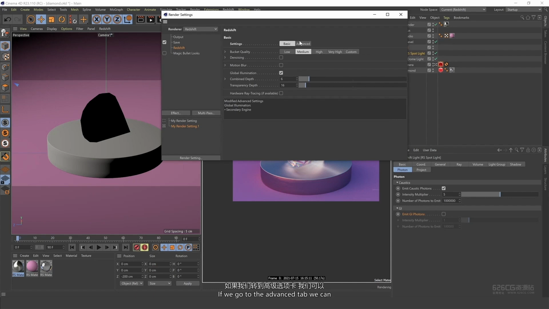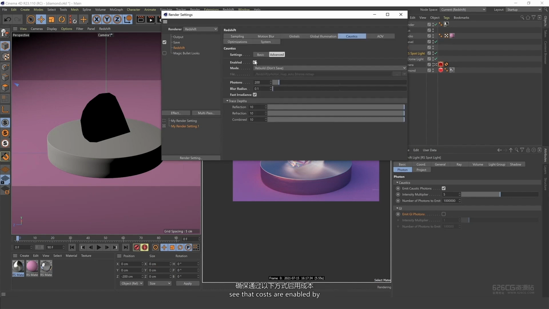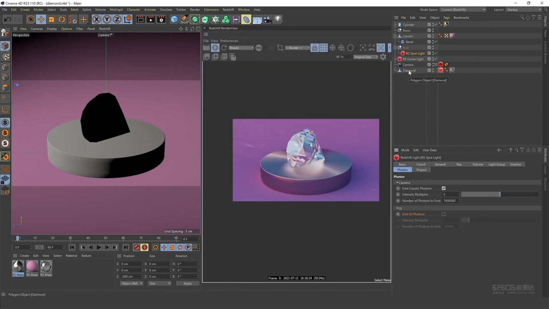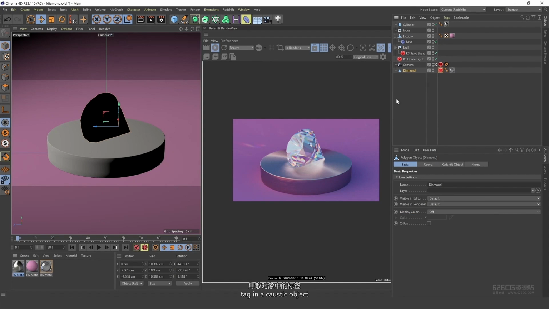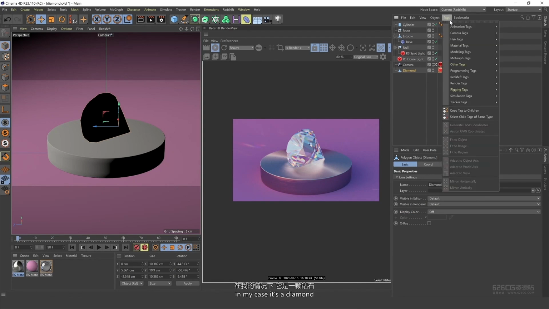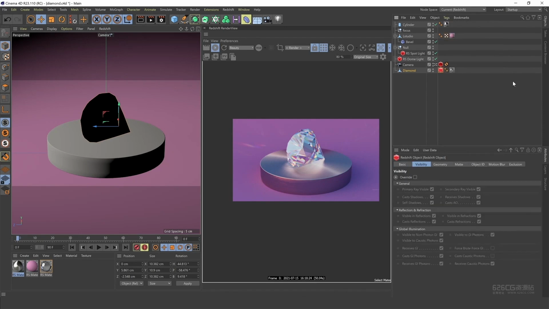If we go to the Advanced tab, we can see that caustics are enabled by default. Here's the Enable Caustics checkbox. Then put the Redshift object tag on a caustic object. In my case, it's a diamond. And enable Override and Cast Caustic Photons checkboxes.